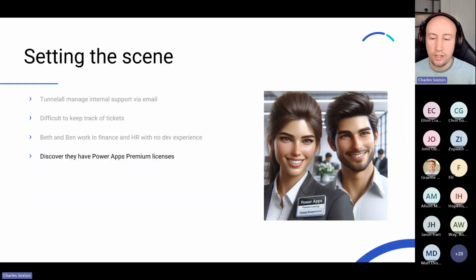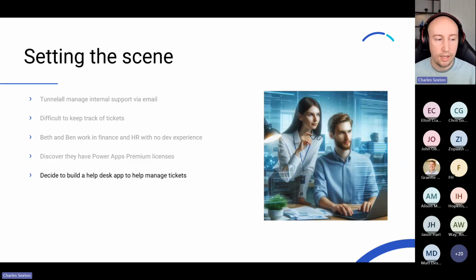So they start learning Power Apps and they start working on things, and they decide that they can build a help desk app to replace the email ticketing system that they've got at the moment. And this will then mean that they've got all of their tickets in one place. They're easy to manage and easy to search and filter and to pass to other people, and they can keep track of them.